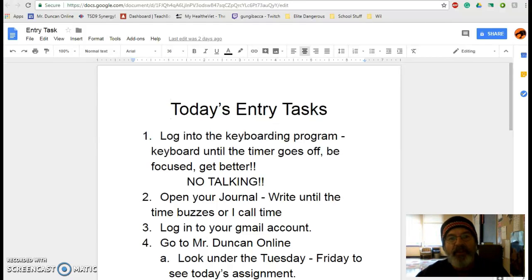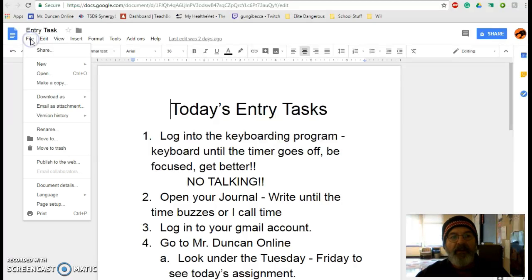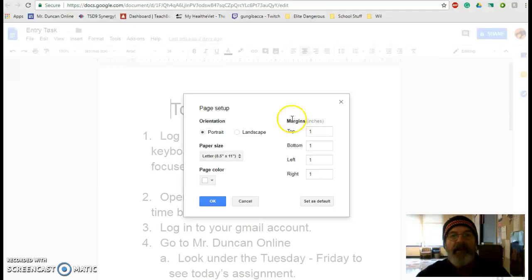Today I'm going to show you how to set your margins so that you'll know how to do that for your brochure task. So margins are found under the page setup, which is found under File. So click on File, click on Page Setup, and then right here you'll see where I'm circling my mouse, there's the margins.